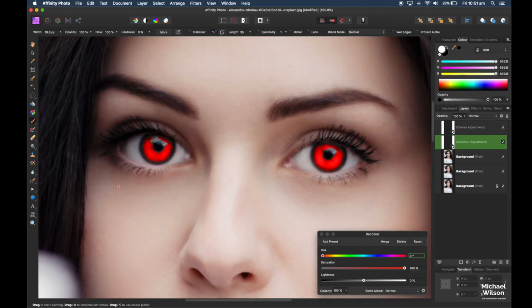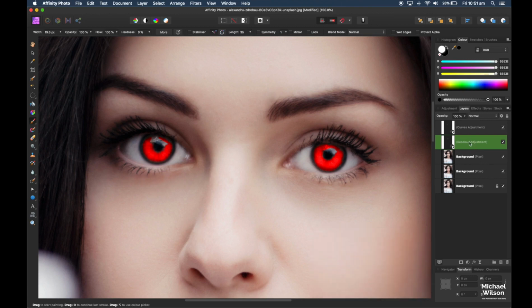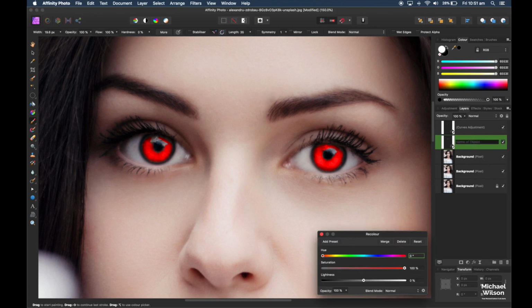Okay, as you can see, I've painted in both eyes. I've avoided these little catch light areas on the eyes. So we just come down here to our recolor panel. By the way, guys, if that is not here, just double click on your recolor adjustments. That will bring this panel back up again. So I'm going to slide this slider down. We're going to do blue eyes today. You can do whatever color eyes that you like.